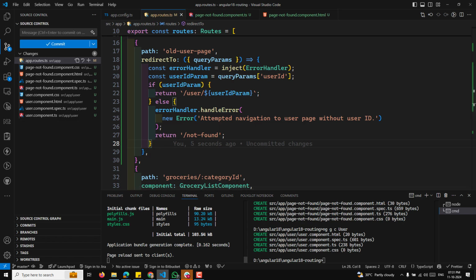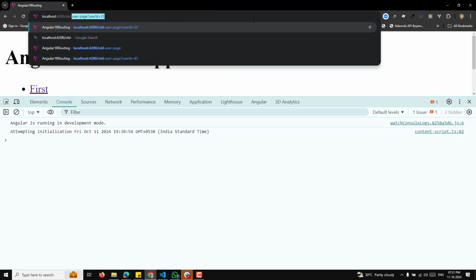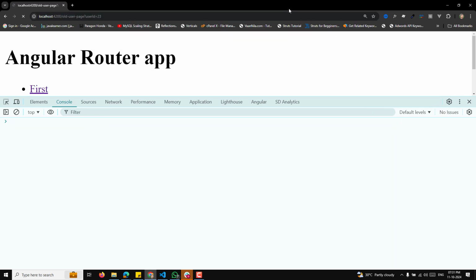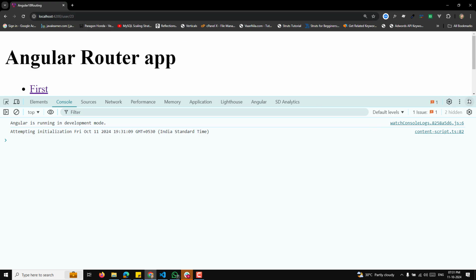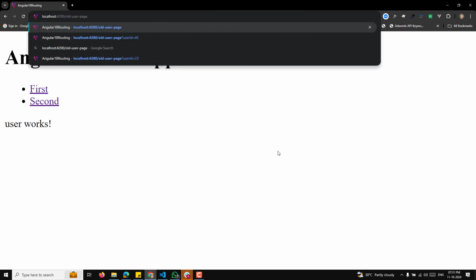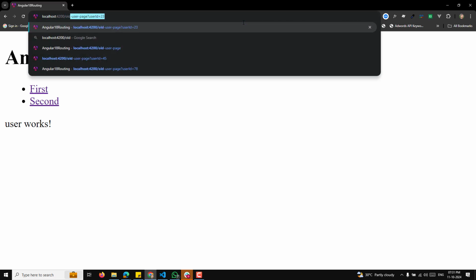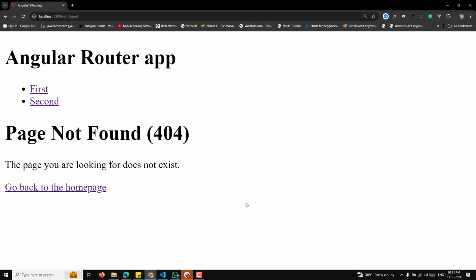Now if you try to see the output for this one, the old user page with userId 23, if I try it, you can see we are transferring the user to /user/23. Now if I try old-user page question mark userId equal to 78, it will be transferred to /user/78. So like this we can dynamically redirect the routing also. For example, if the user doesn't send any query parameter, we have handled that case also: page not found. So we are transferring it to the not found page.